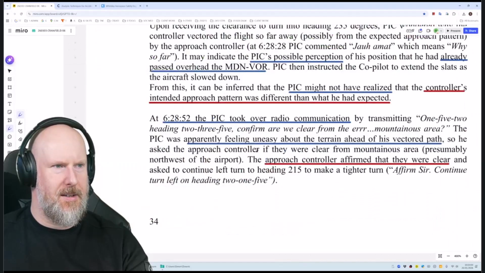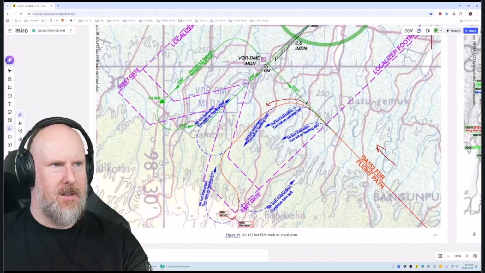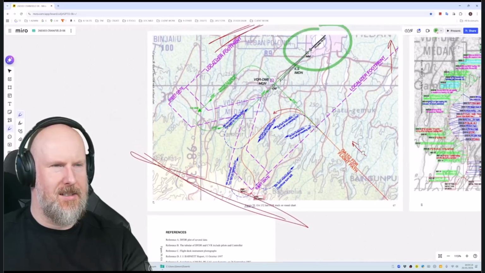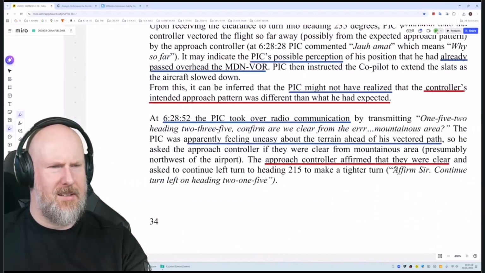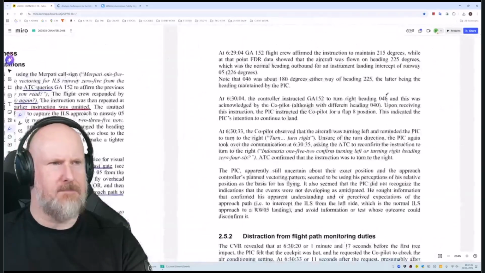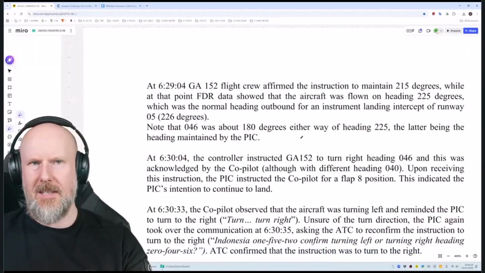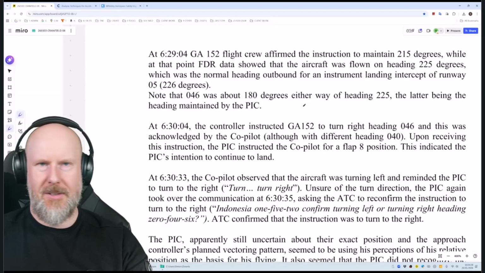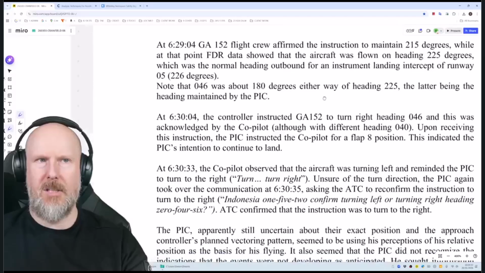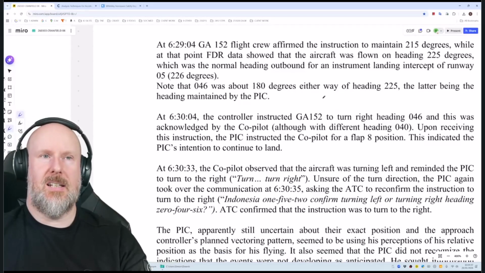And when it says clear from the mountainous area, presumably northwest of the airport, we're sort of talking this area here, but then there's mountainous area here. That doesn't quite make sense. I think I might be misunderstanding it, but let's keep moving. Fundamentally, the issue here is their beliefs, their mental models are different, and there's a bit of an inconsistency that they seem to be aware of, but it's whether they can recover that in time to prevent an accident, which clearly they couldn't.